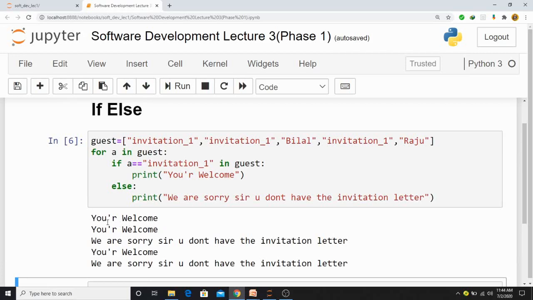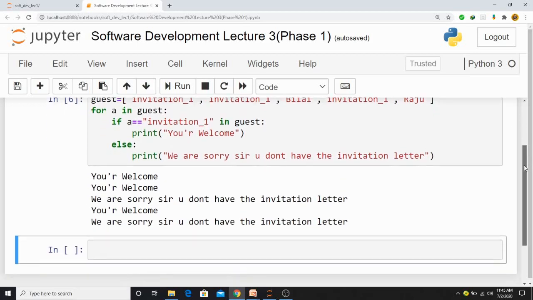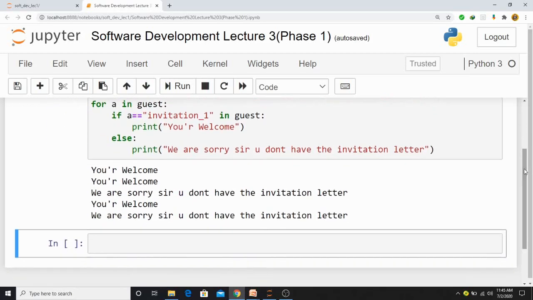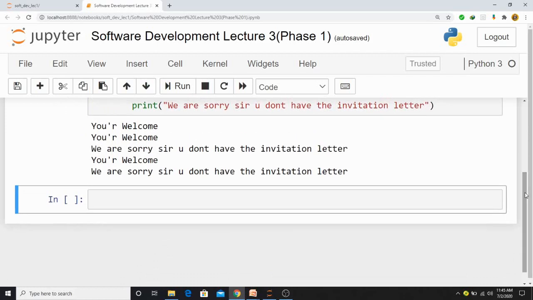So we can see the output here. At the 0th index, the first index, and the third index we have the guests who have the invitation, so it prints you are welcome. But on the other indexes there are guests who do not have the invitation letters from you, so they are not welcome in the party. Bad luck.